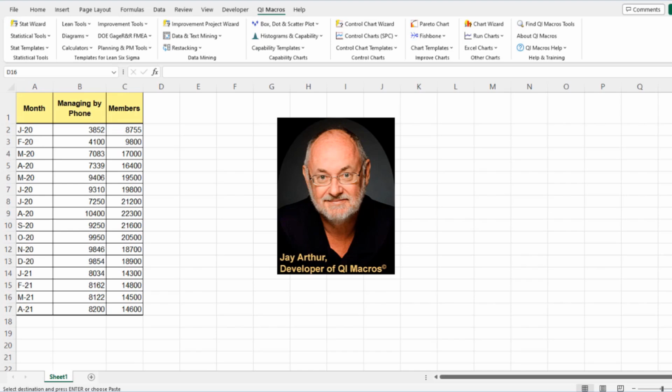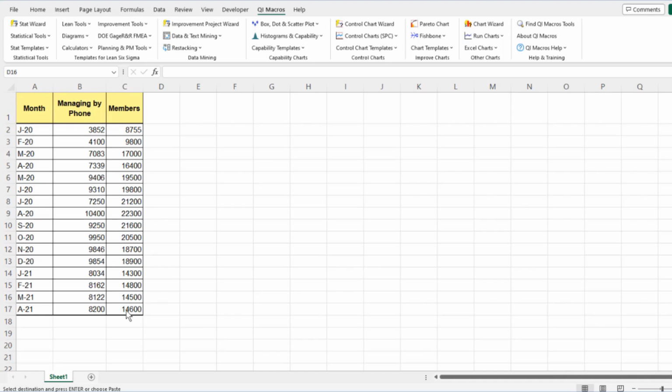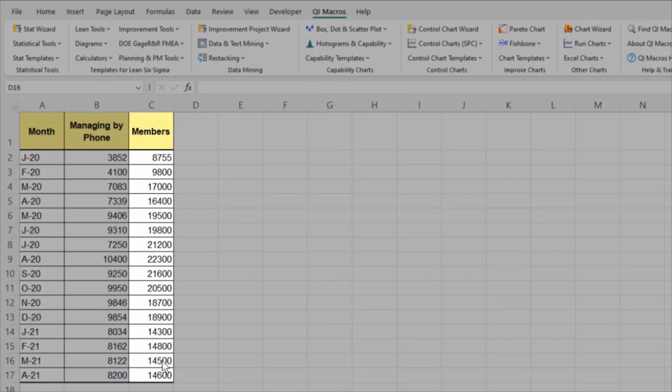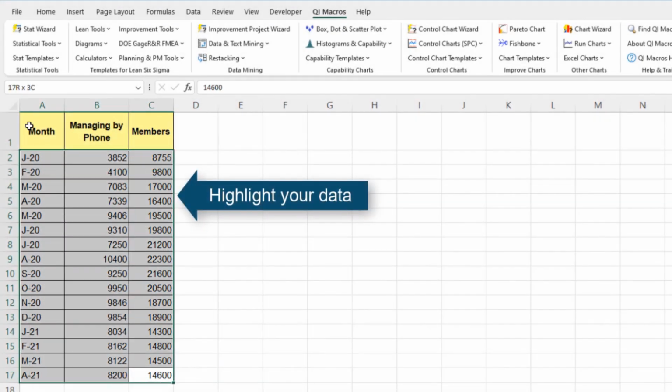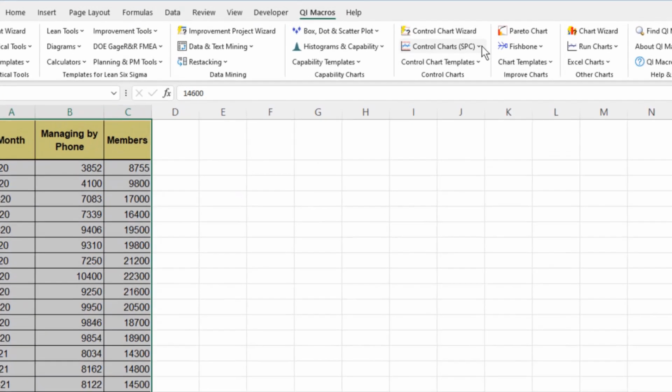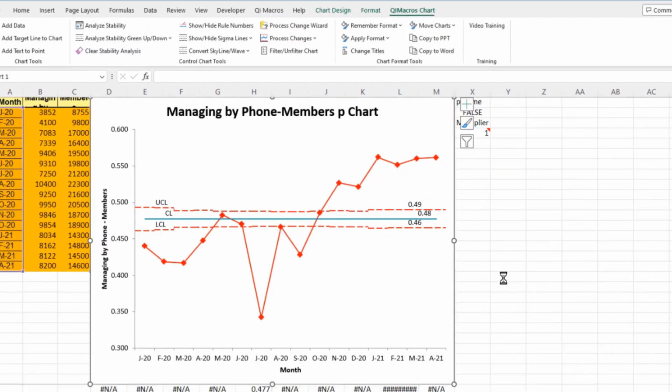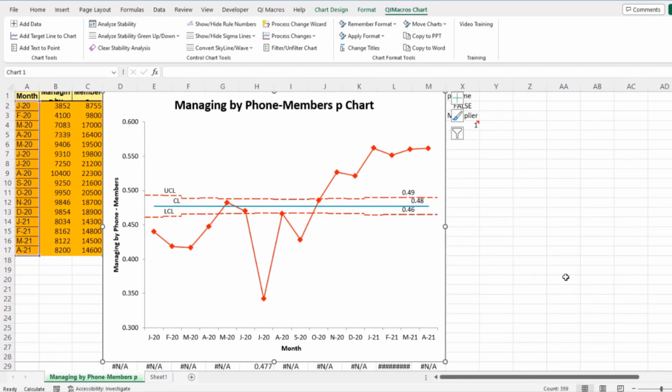Well, hi, this is Jay Arthur, author of Lean Six Sigma for Hospitals and the QI Macros. We're looking at how many members we manage by phone every month. And you can see here we have a very large denominator. And so we could actually go in and say we only call these people once per customer. If we try to do a p-chart on that, we end up with a very odd looking p-chart, right?